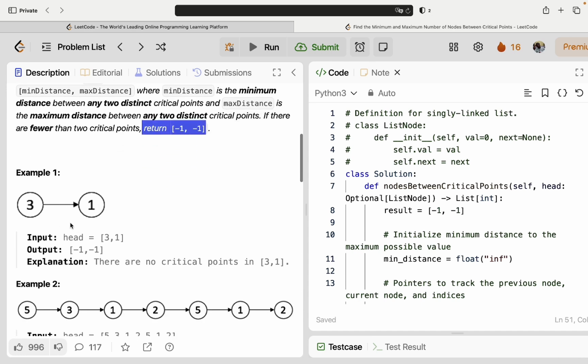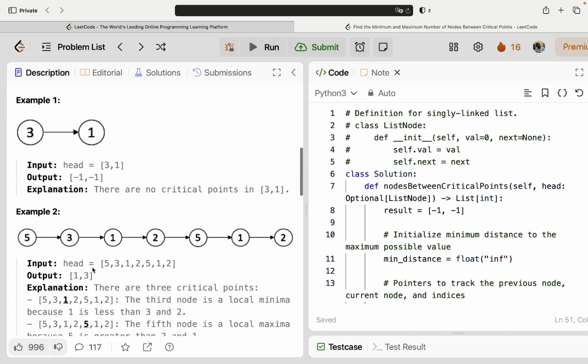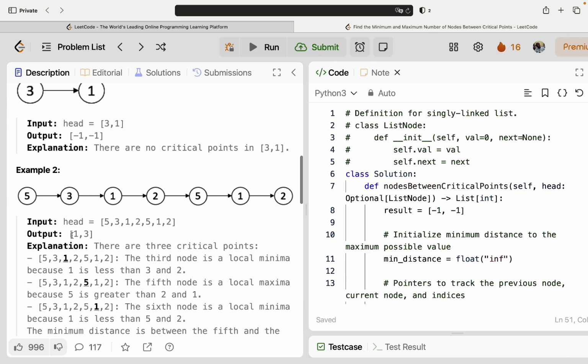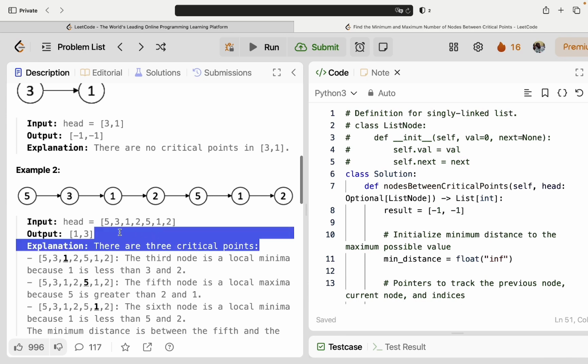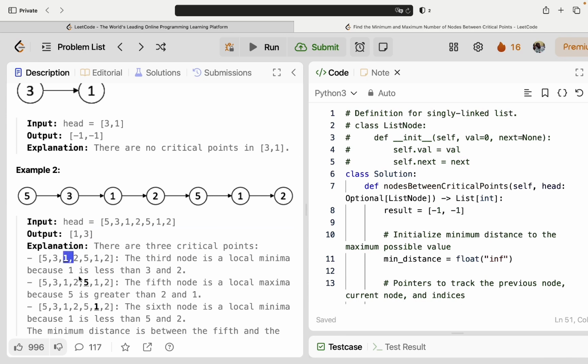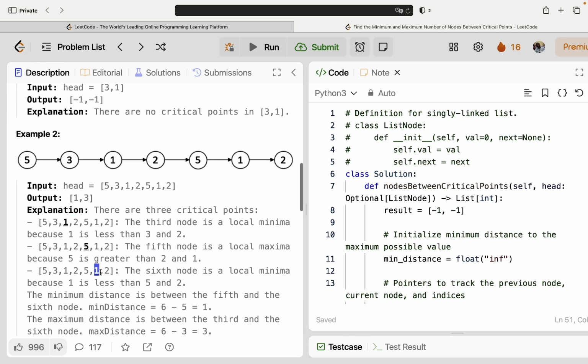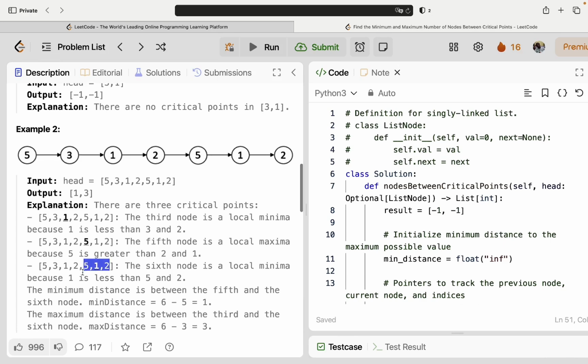For example, in this example, we have no critical point since we have only two elements in the linked list. But in example 2, we have three critical points. The first one is 1, which has index 3. The second one is the fifth node, 5, because 5 is greater than 2 and 1. Here 1 is smaller than 3 and 2, so that's why it's a critical point. 1 also is less than 5 and 2, so it's a critical point.